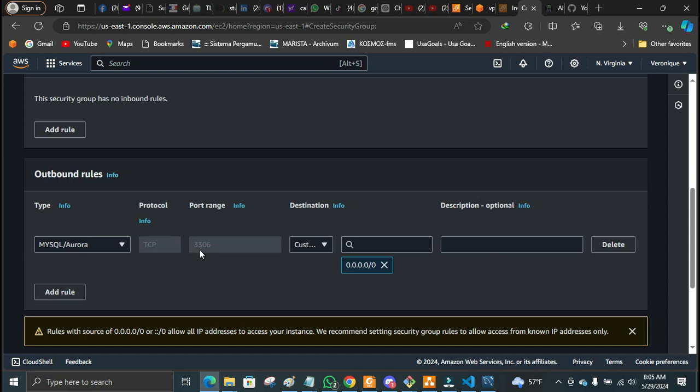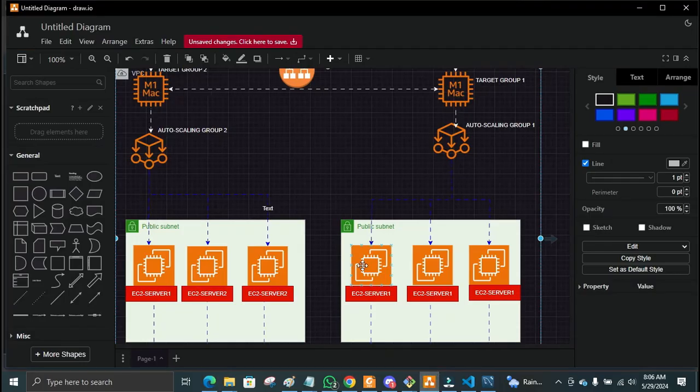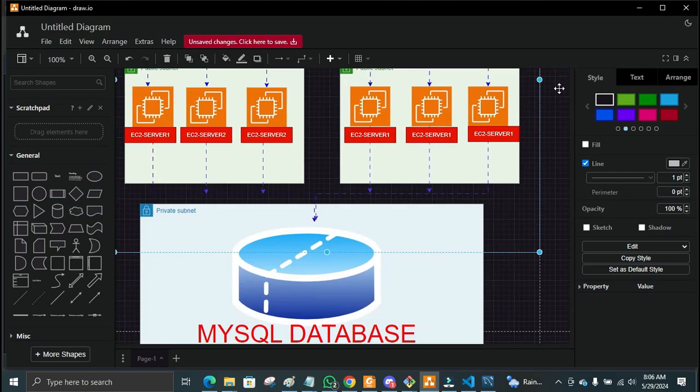It will allow port 3306 to where? Look at where we are. We want to create a security group for this database. So this security group that will cover this database should be open to this public subnet and this other public subnet. Our security group should be open to this public subnet on port 3306 and this public subnet on port 3306, so that these servers can have access to the database.